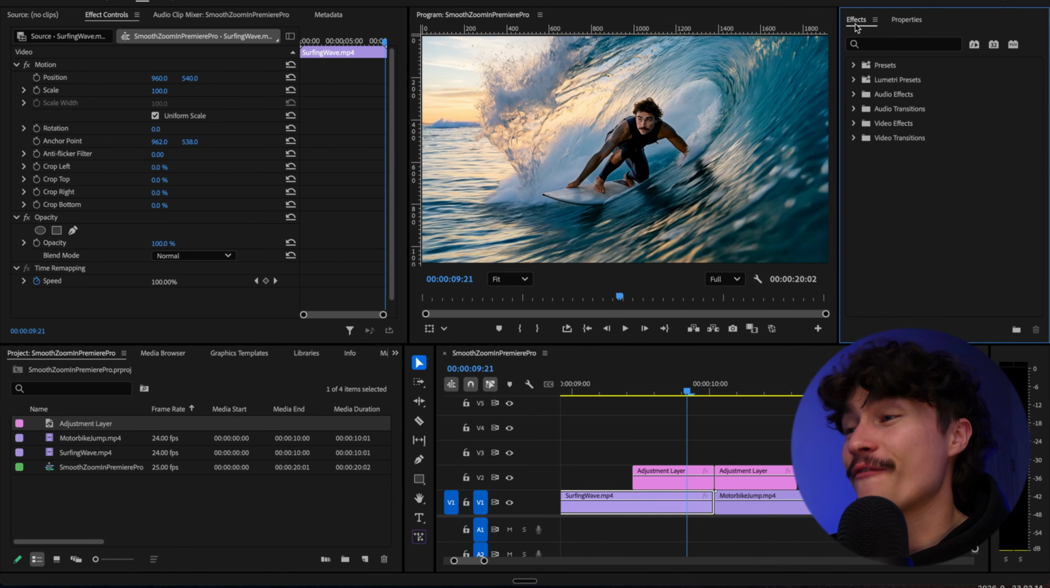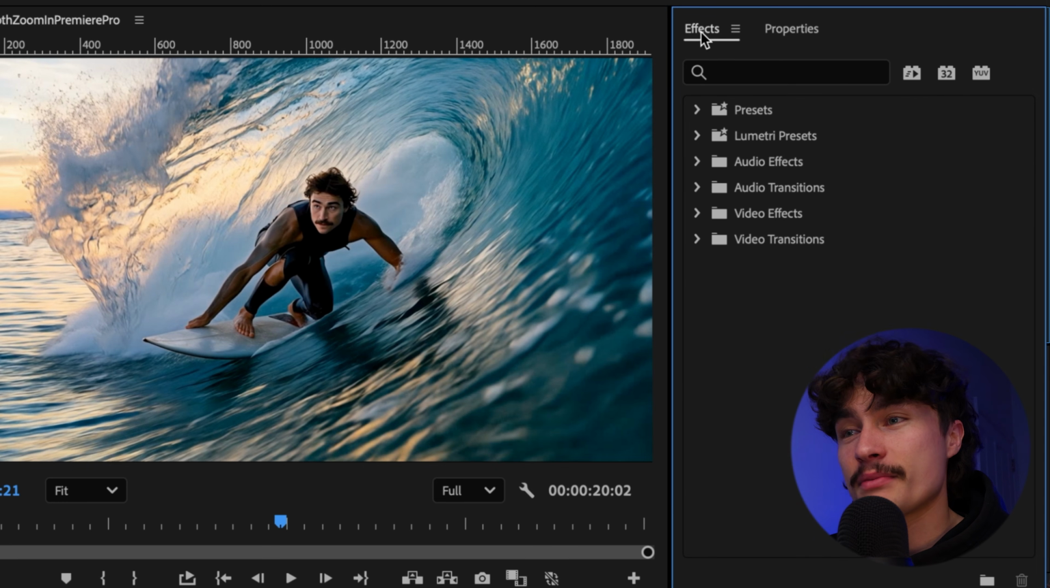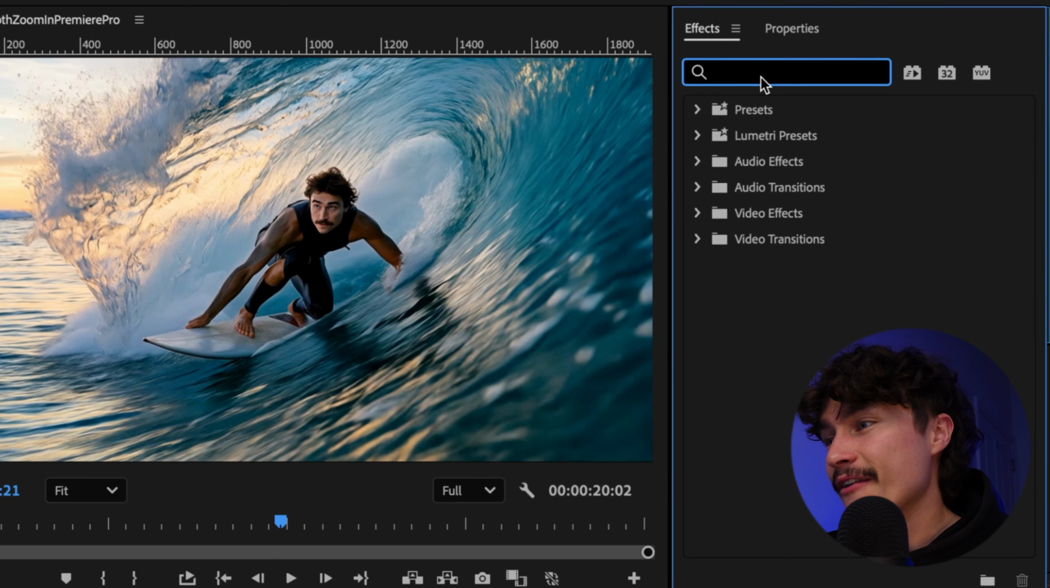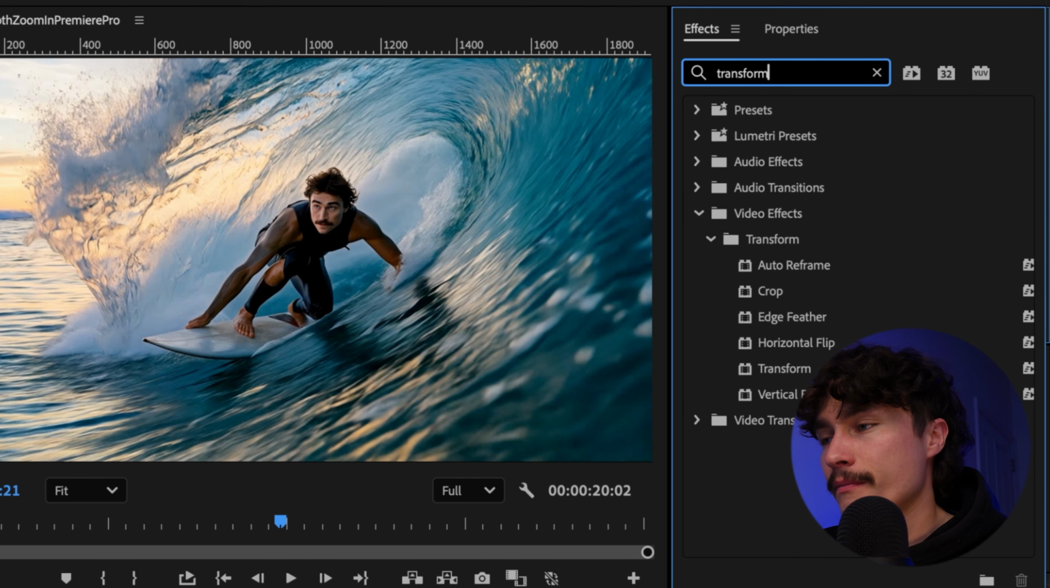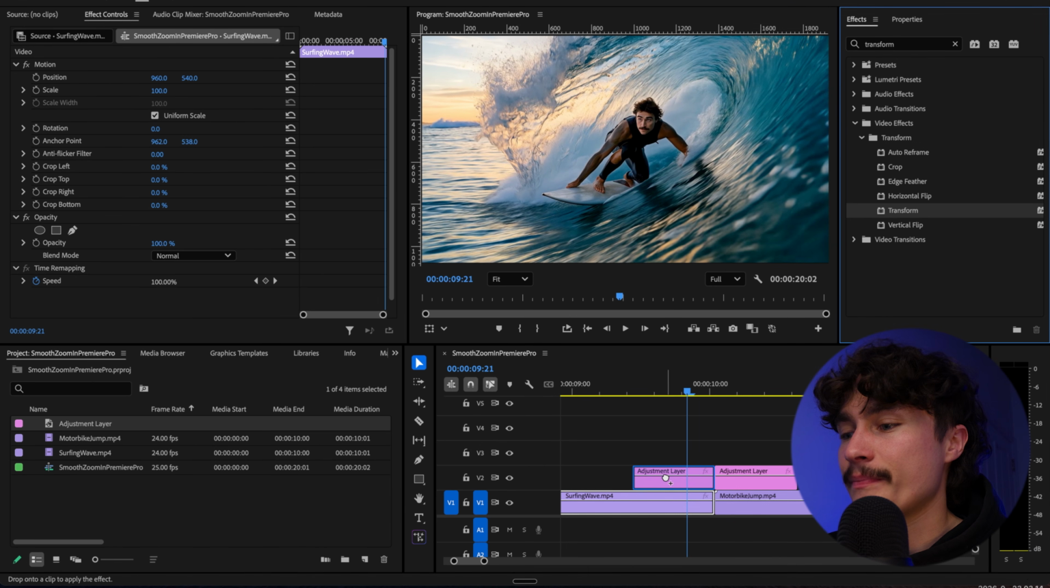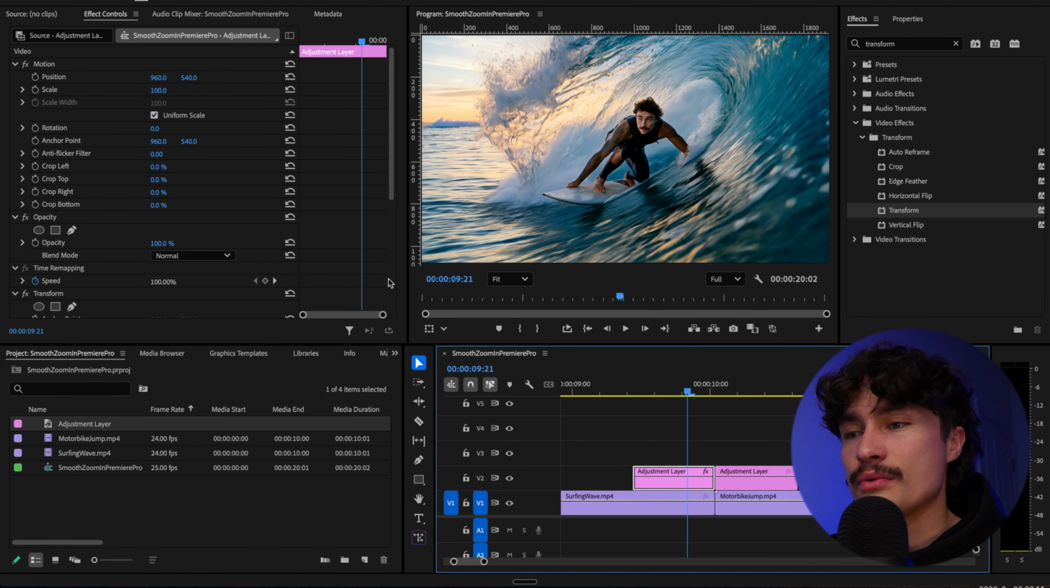So head up to your effects panel. Mine is up here on the right, but if you can't see yours, just go to Window and make sure Effects is checked. In the effects panel, we're going to look for Transform. We can see it's this one here. Let's drag that onto the left-hand adjustment layer. Now, what we're going to do is keyframe the scale to go from 100% scale to 200% scale. So we're working on the zoom-in part of the first clip.